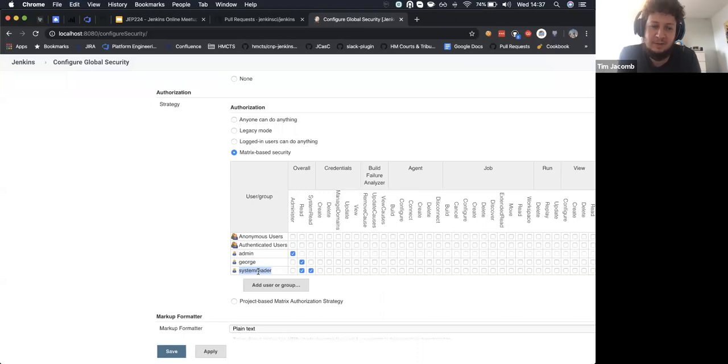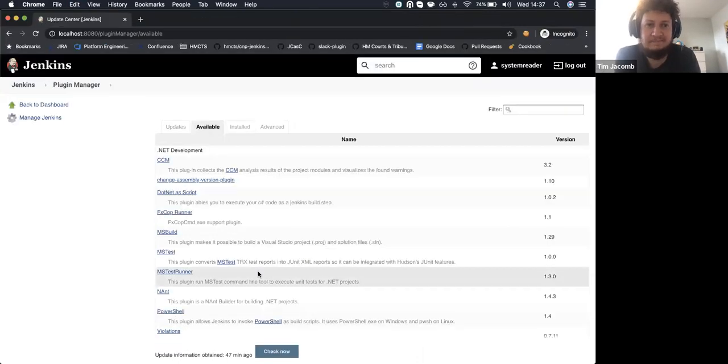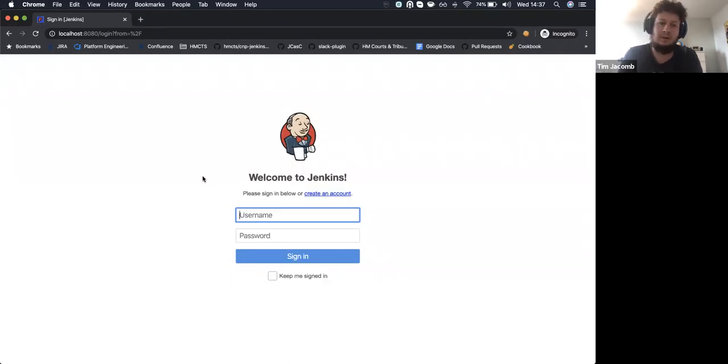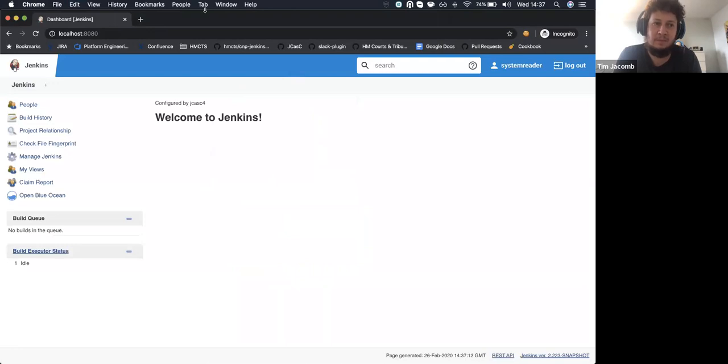So I'm going to now swap to a different session. And if I go here, system reader, welcome to Jenkins. It says there are some jobs, but he doesn't have access to see them. You probably wouldn't do that in the real world. The system reader probably is allowed to see jobs, but I just haven't added the permission.